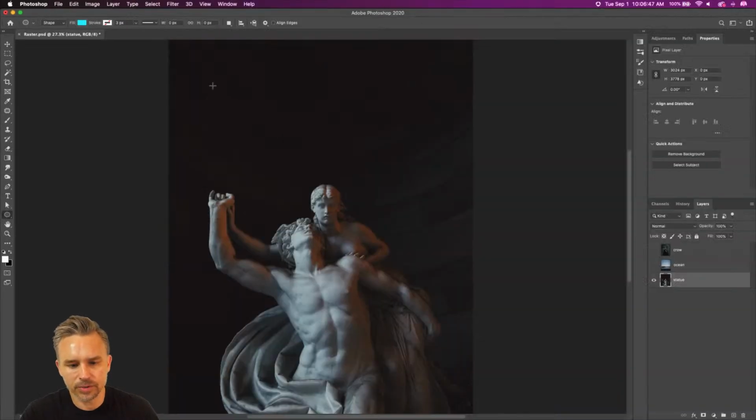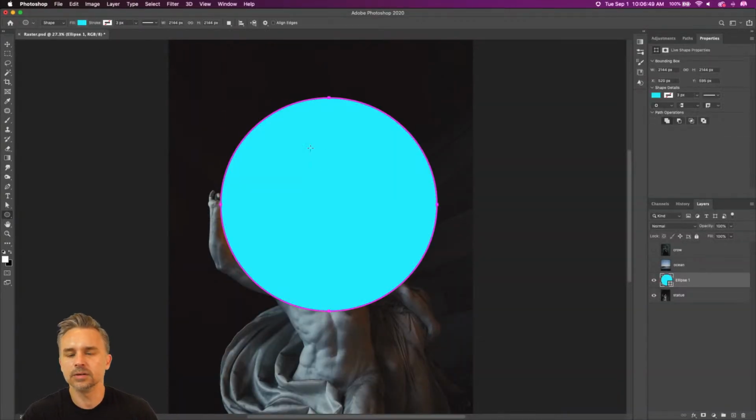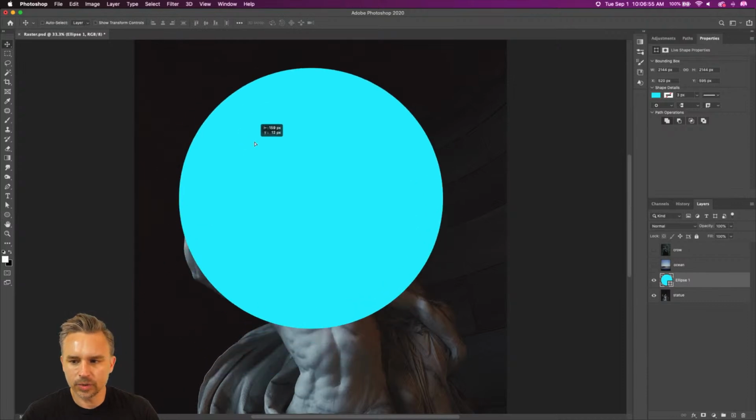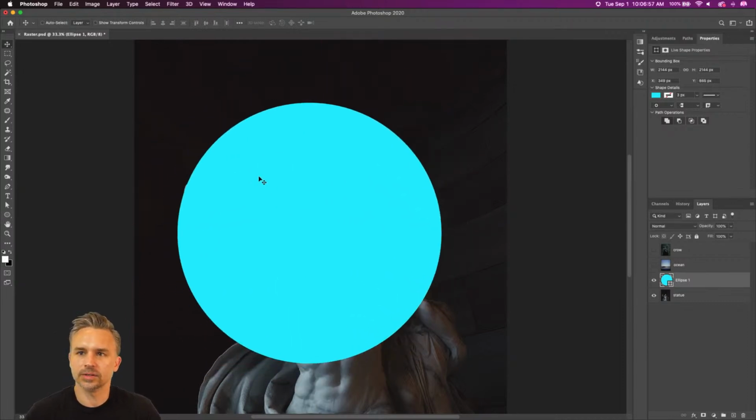I can go with a fill and a stroke. That's usually what most people have set up, and I can draw a big circle, right? And now we can see this crisp line like so. And actually what's nice is I could always edit this circle as well.